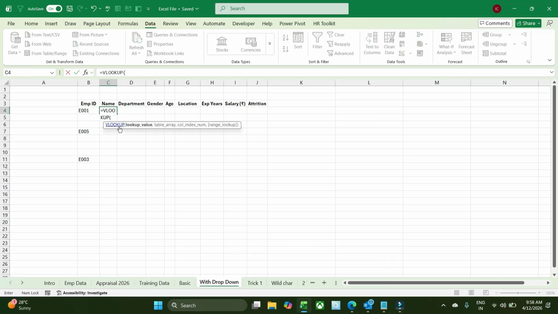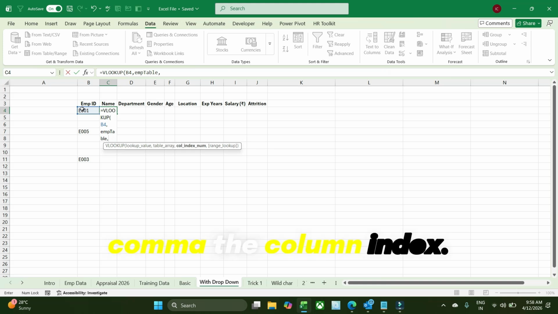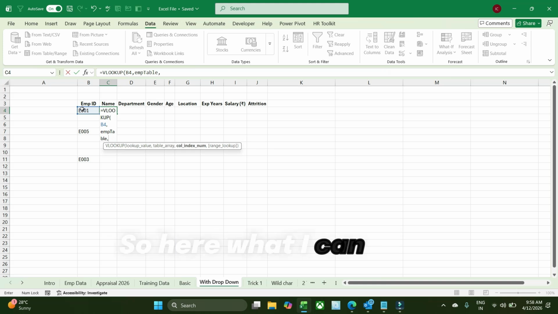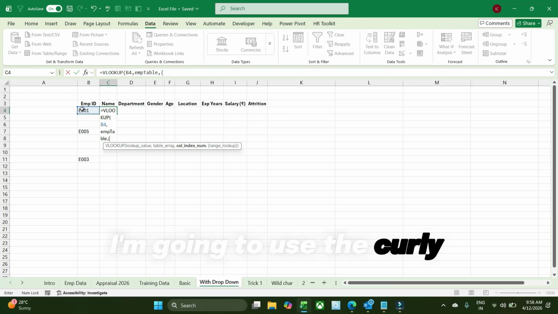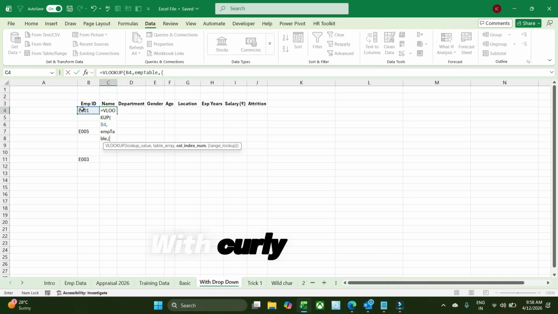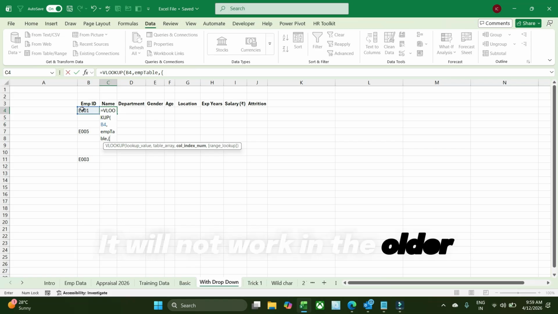So here VLOOKUP, this is my lookup value, comma, what do I want my table array? We had already given it a name, so I'm going to call it employee table, comma, the column index. So here, instead of writing it for each of these, I'm going to use the curly brackets. With curly brackets, I can get all of these. Please remember this will work only in the new versions of Excel. It will not work in the older versions.